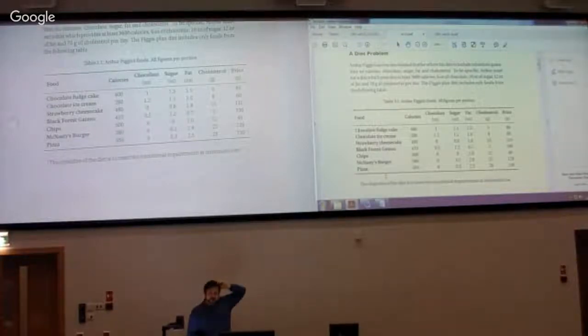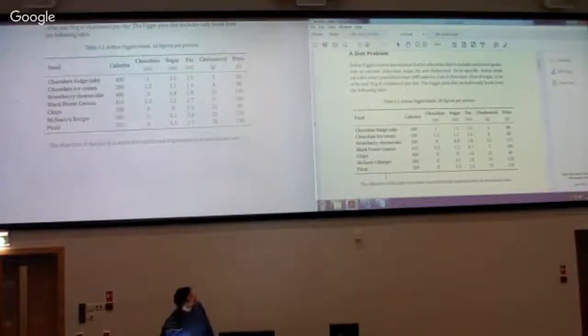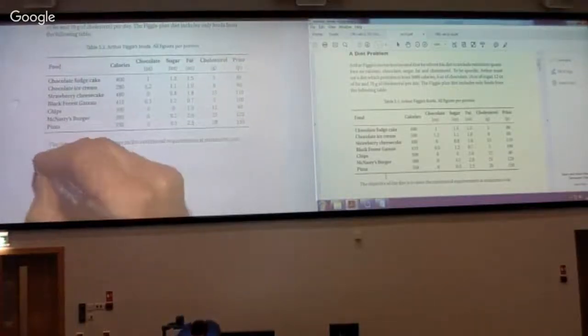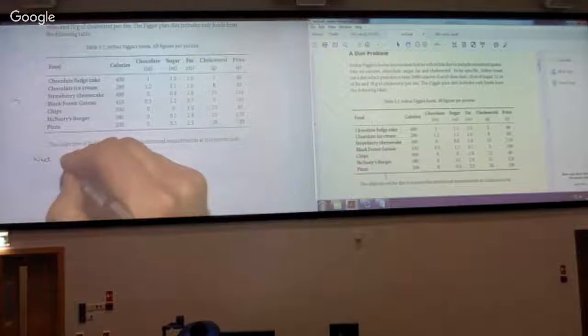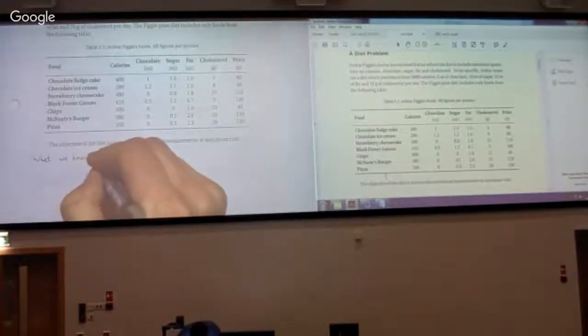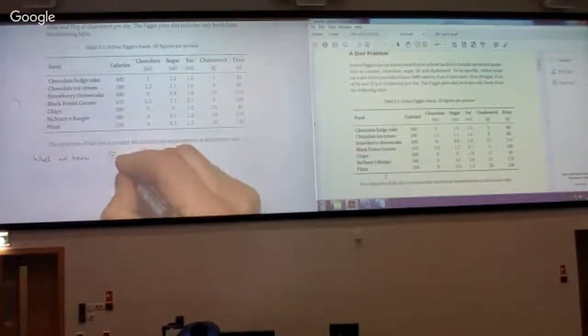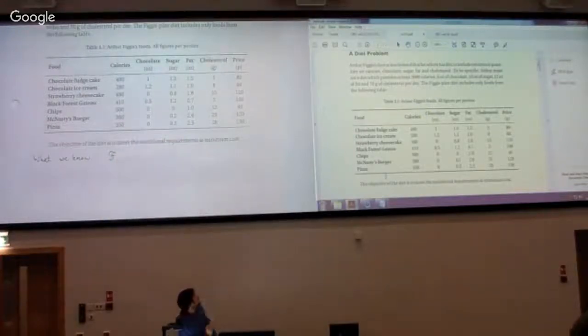No. So what is the method by which we're going to arrive at how much of which food Arthur should eat? The method is linear programming. Linear programming solves everything. Every life problem can be solved. So first, let's summarize what we know. What we know is that there is a certain set of all foods.